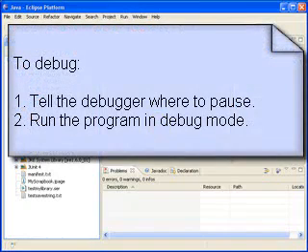Now we're ready to start debugging. To start the debugger, we need to do 2 things. First, we need to tell the debugger where we want the program to pause, and secondly, we need to run the program in debug mode.